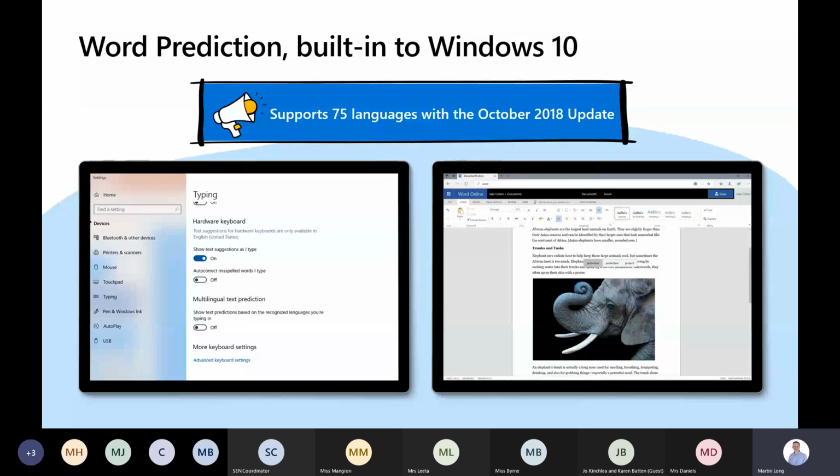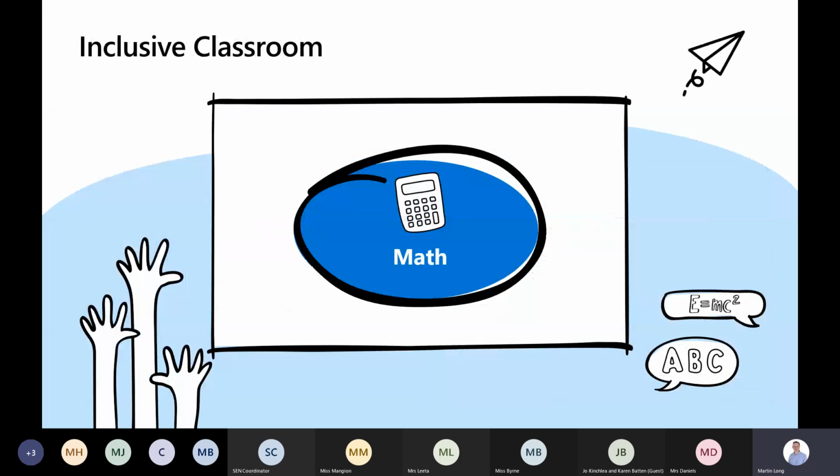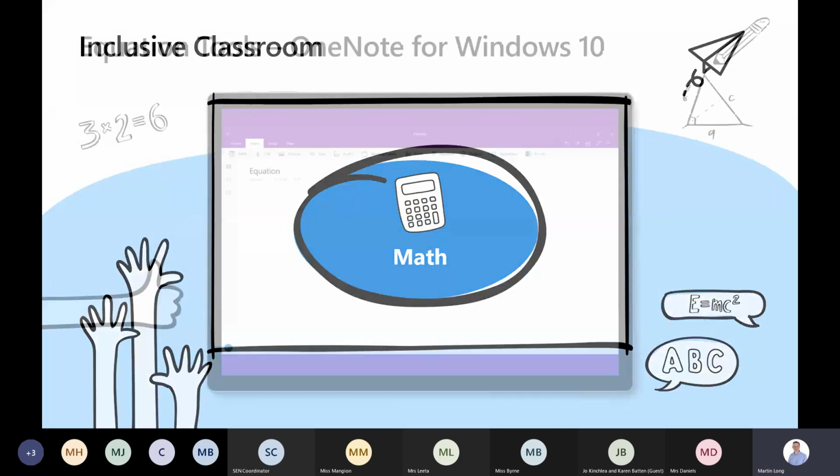You could also have multi-language text detection on there as well, so it will pick up in other languages, and you can set your preferred languages that you wish to work in. And it currently supports 75 languages. And again, Microsoft are looking to increase that in Windows 10, so just keep an eye on it, it will develop. As far as including pupils in the classroom with maths is concerned, there is a maths tool that's available.